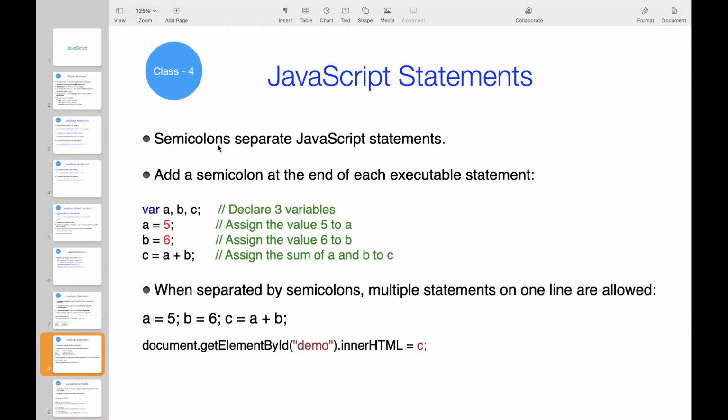Using semicolons we can separate the statements. At the end of each statement we write a semicolon for separating. Here we have taken three variables: a, b, c. Declaring three variables is called a declaration. If we write like this, with a, b, c, it means three variables exist, which is also called a declaration. In the next line, we assign the value 5 to a.